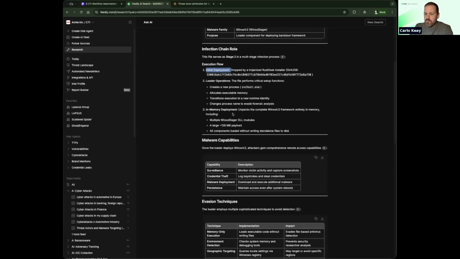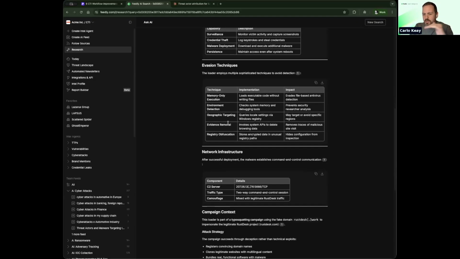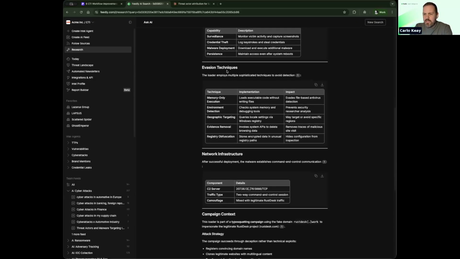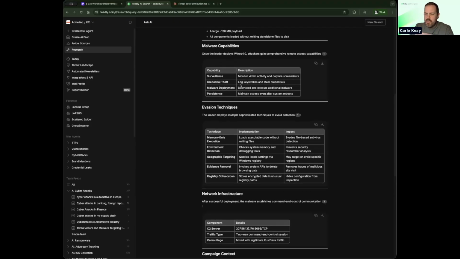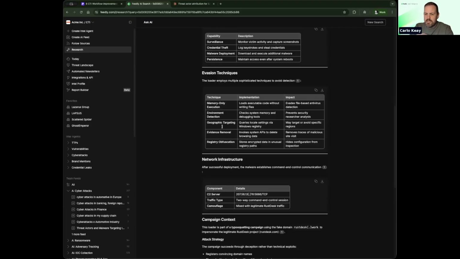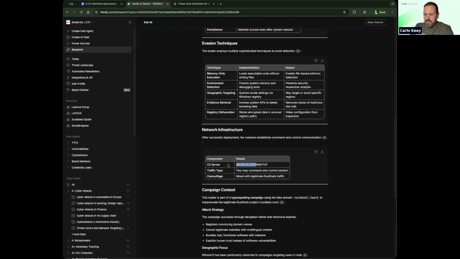So this is an in-memory deployment. And if you're unsure what that means, a little bit further down here, that's an evasion technique. So that's loading the executable code without writing files, and that can evade things like traditional AV detection. Some additional points I just want to cover. I'm not going to read the whole thing here. We've got what it's actually doing. So we've got some surveillance information, credential theft, malware deployment, network infrastructure. So another IOC we can pull from the system. So this is a C2 server.